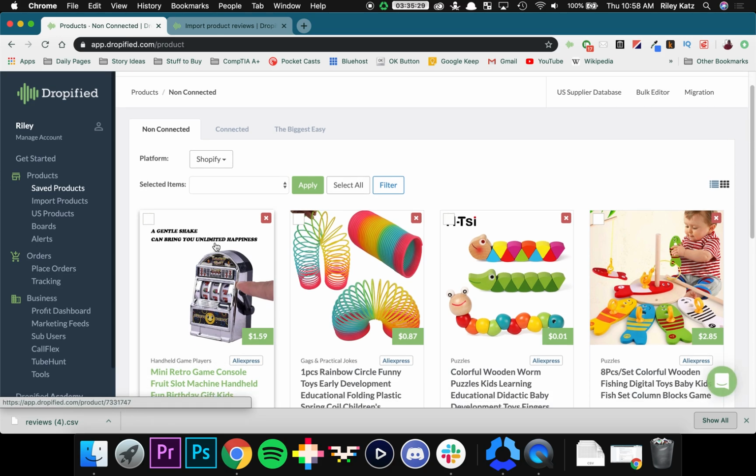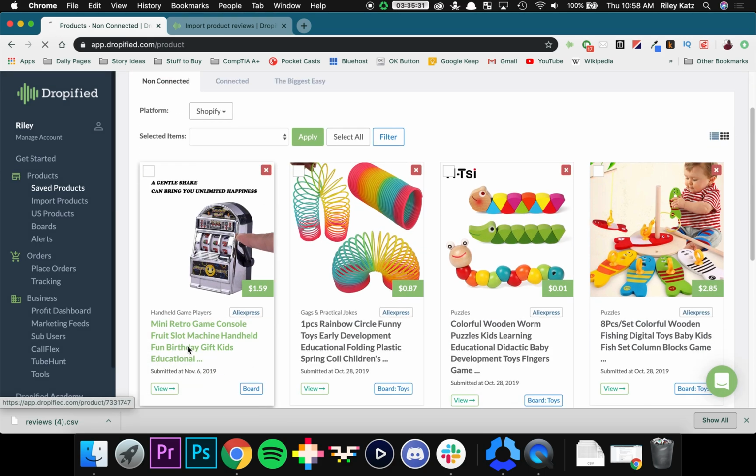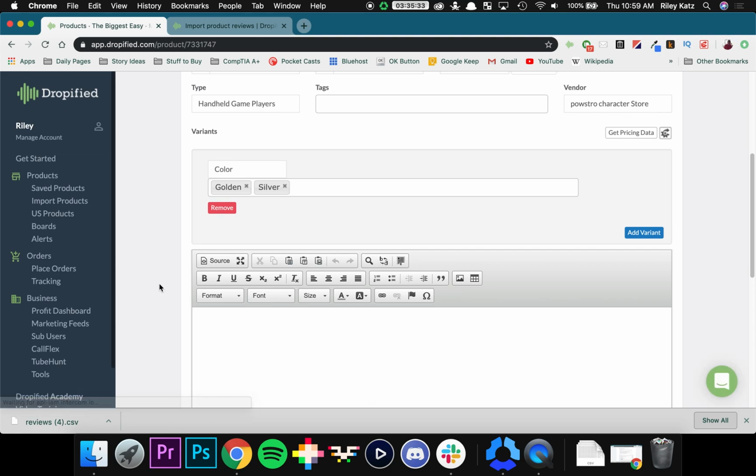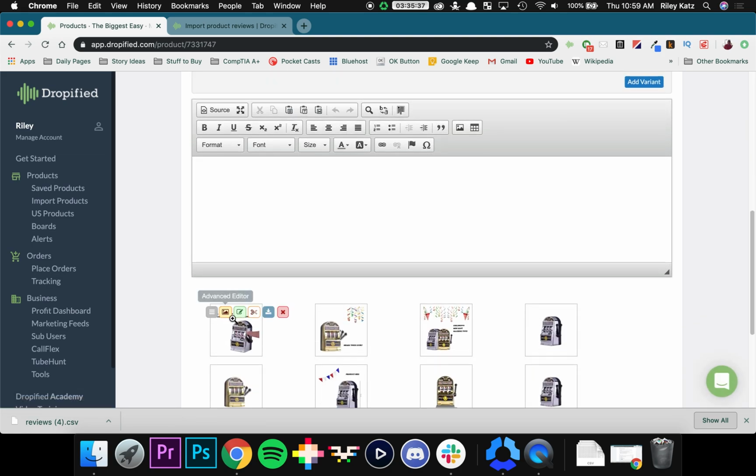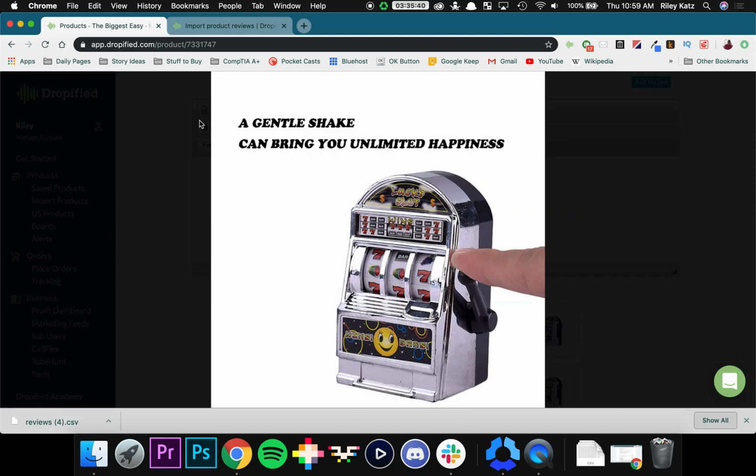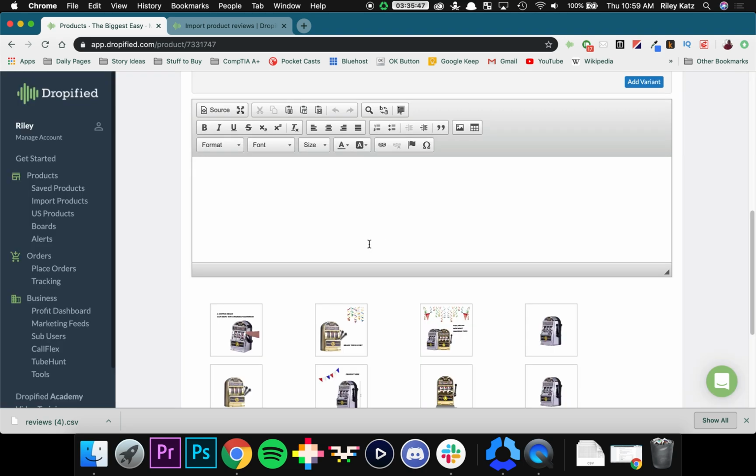Now you're going to find the product you want to edit. And I'm going to scroll down to a photo I want to remove the background of. So here, a gentle shake can bring you unlimited happiness. Might be true, but it would make me even happier if that was gone.